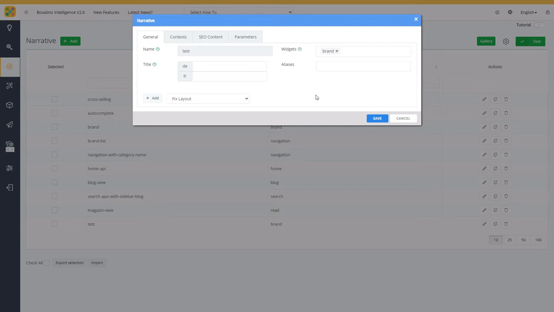The opposite is not necessarily true. You can definitely have several narratives connected to the same widget. And then the system has to decide which of the narratives will be selected for the widget.